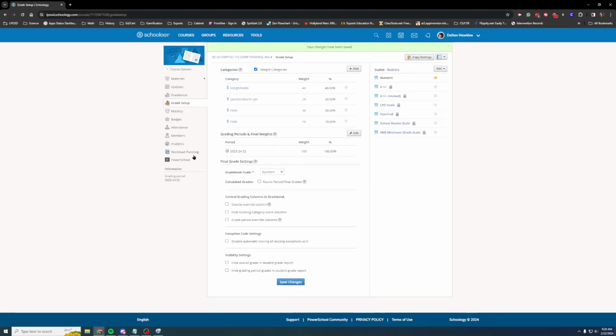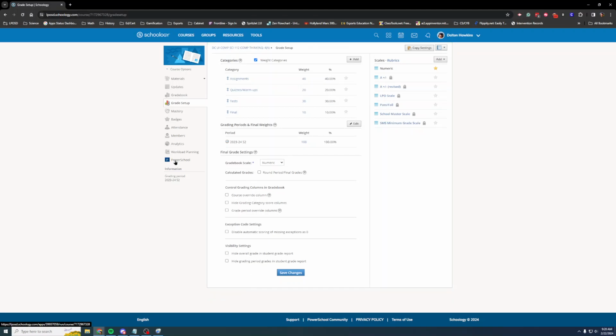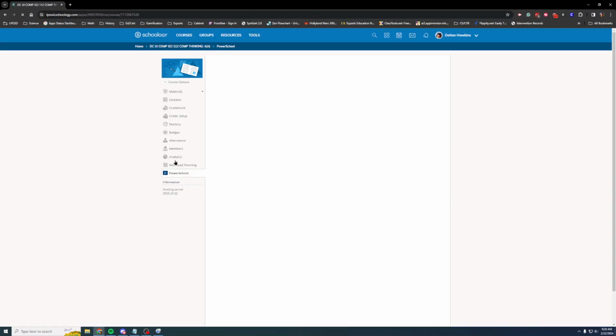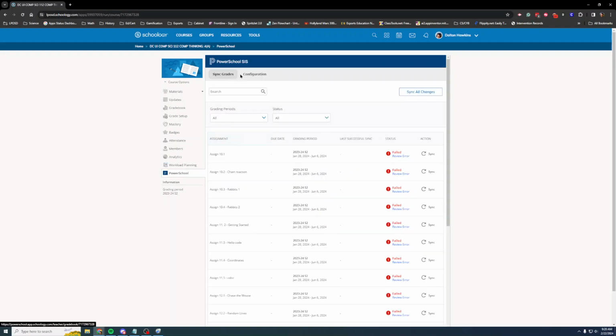Now what we're going to do is go to the PowerSchool app icon located on the left-hand side. You can only see this if you're an admin for your specific course. So I'm going to go there. You may show up on one of two pages. You may show up on the Sync Grades page or the Configuration page. I'm going to go to Configuration.